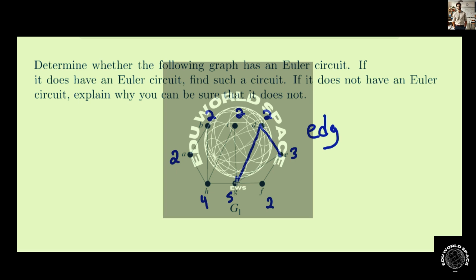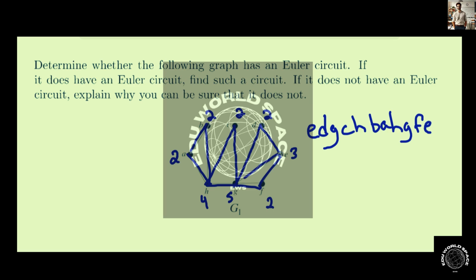up to C, down to H, up to B, down to A, over to H, over to G, over to F, up to E, back to G. Following that path beginning at E and ending at G is an example of an Euler circuit.